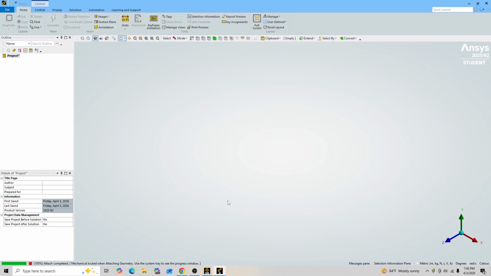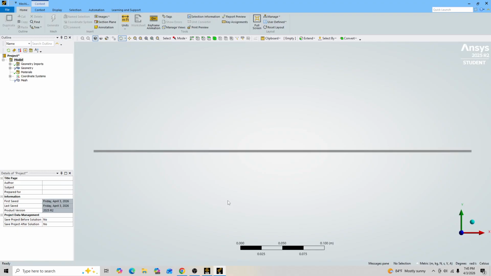Okay, it should be importing our flat plate that we just modeled a second ago into the window here. Yep, there you go. Just let it sit for a second so it can load properly, and then we will get started on working on our mesh. Okay, so there it goes.